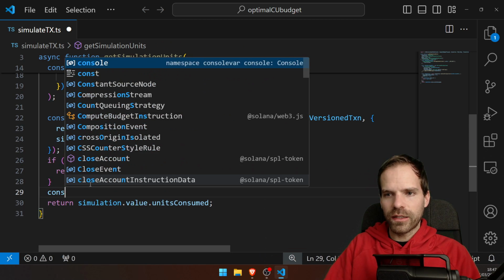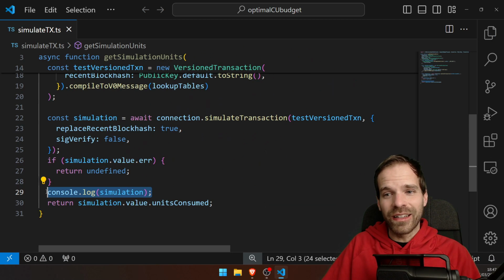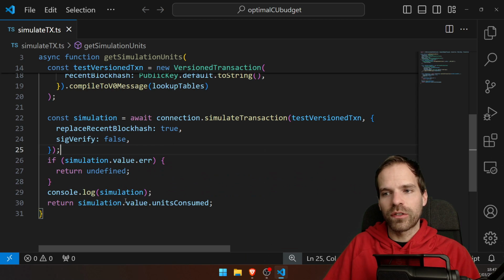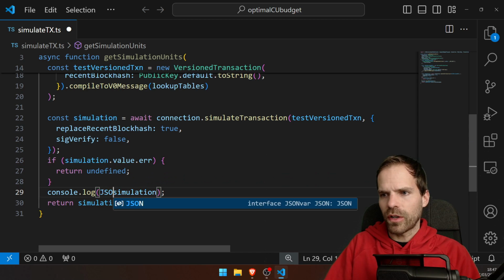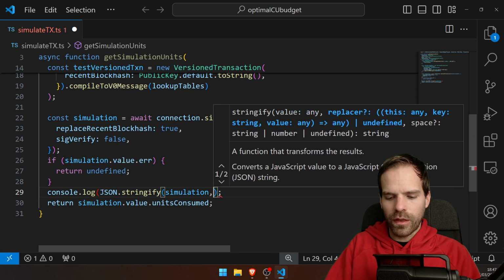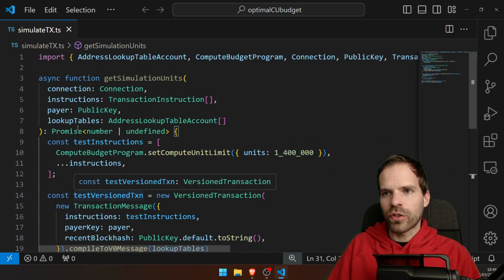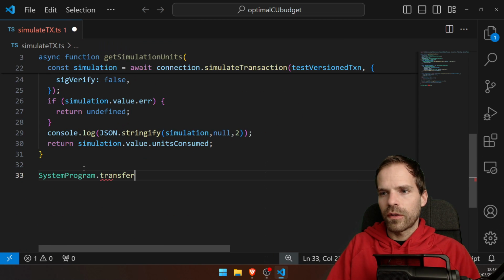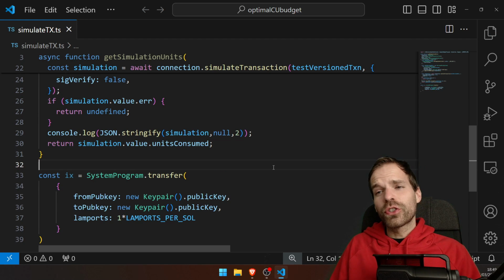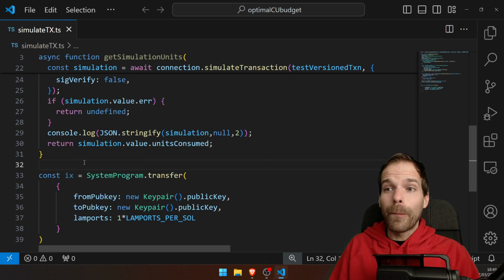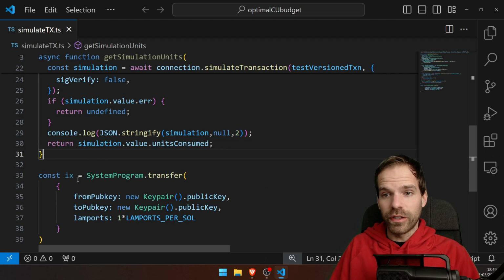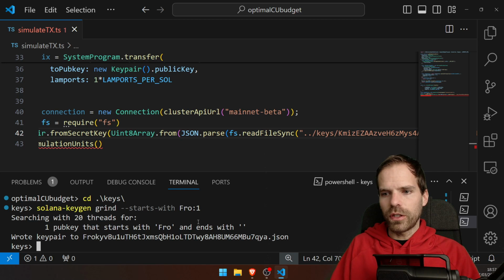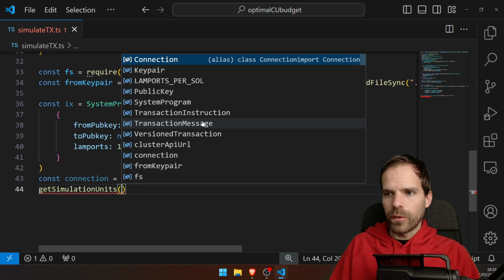Just for us, I'm going to show you again the entire simulation result, and then you'll see that in simulation value, units consumed, that's where the magic happens. So actually, let's pretty print that and simulate a transaction with the following instruction: a system program transfer, which will of course not work, and the simulation will tell us that, but we should still get units. Get simulation units. Okay, we need a key. Frog key. Why not?